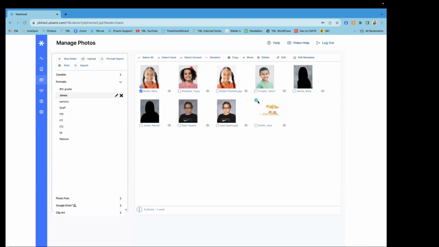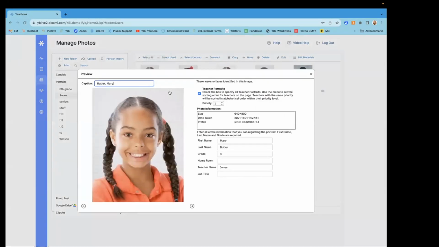All right. So this is one way to check to ensure that all of your students have been inserted on the page. The number one here lets you know that this particular person is going to be flowed. A lot of times this happens when you are setting somebody up as a teacher. If you want your teachers to flow before the students, you're going to make them a teacher, quote unquote, by clicking on the preview button and then checking the little checkbox here under teacher portraits. And then you can give them a priority.